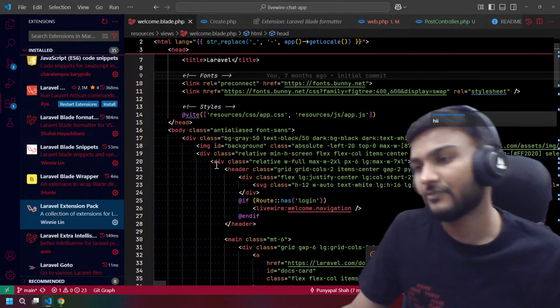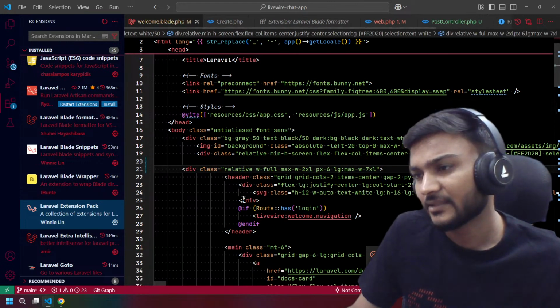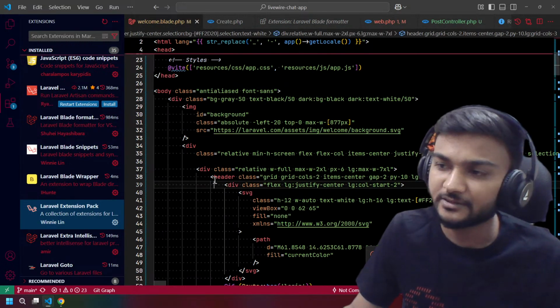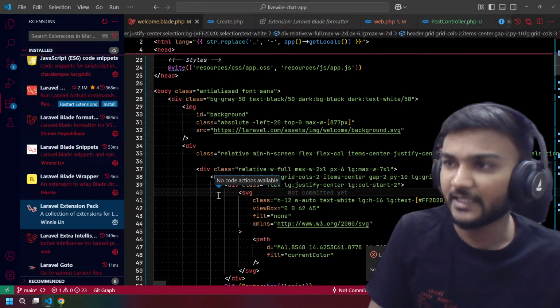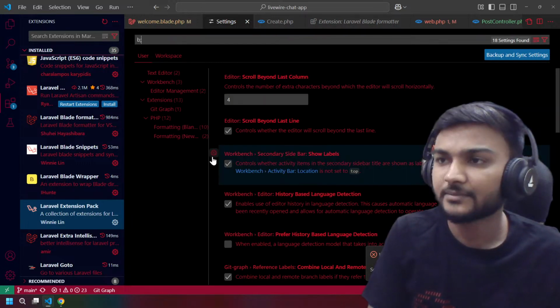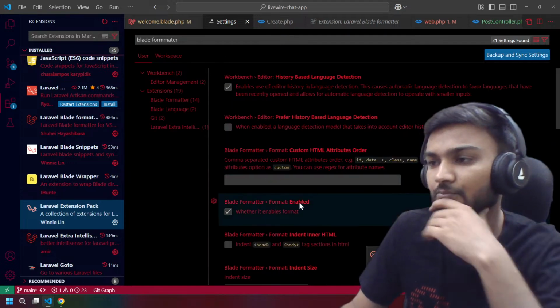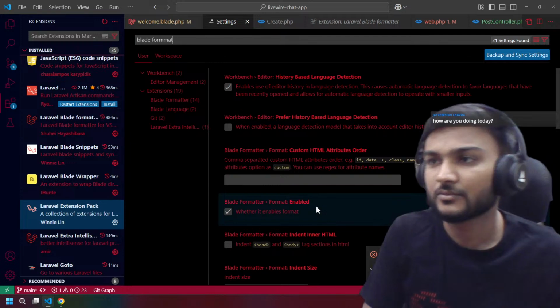Okay, so we also have the blade formatter. If I do something like this and format it, it is formatting it, and I configured it. Blade formatter, I hope I got the spelling correct.